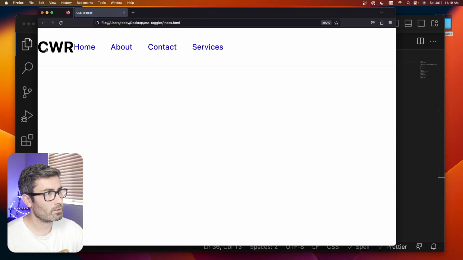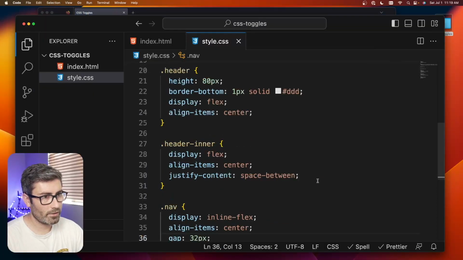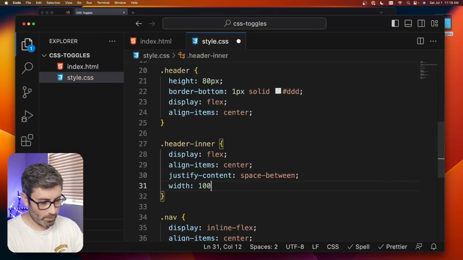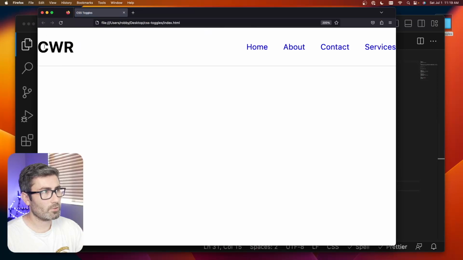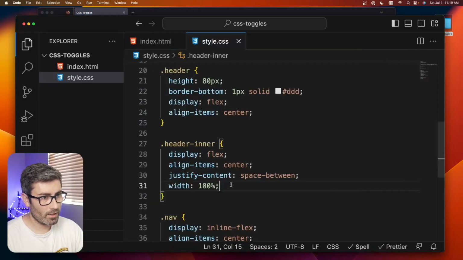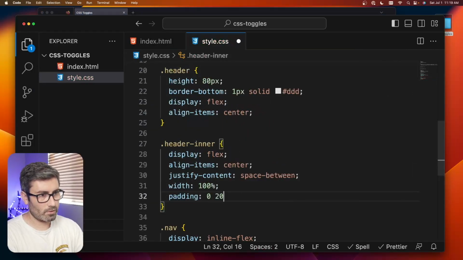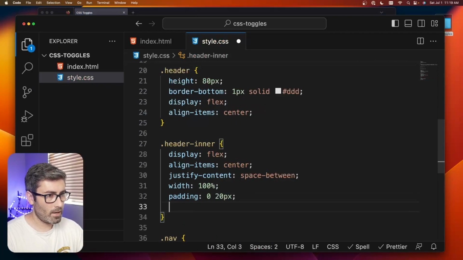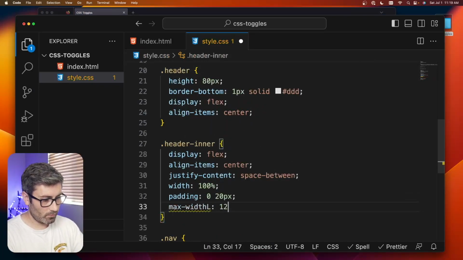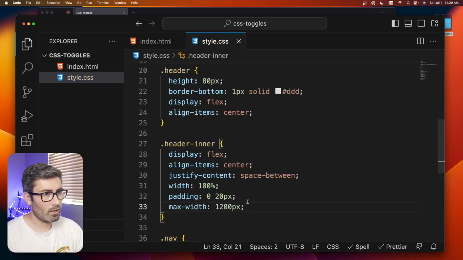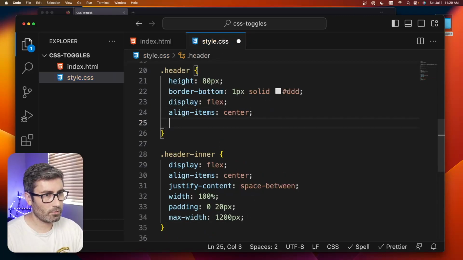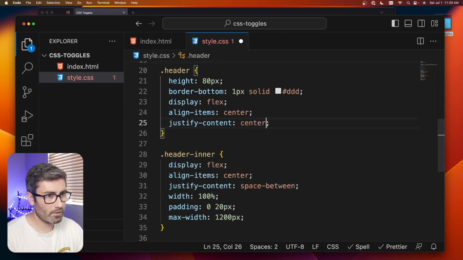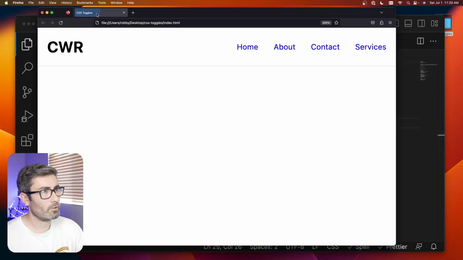So we'll refresh. So it's side by side, they're not spread out. So what we have to do is go to header inner and say, hey, it should always be width 100%. There we go. Now let's put a max width and some padding on the left and right. So let's go padding, 0 and 20 pixels. And we'll say max width is 1200 pixels. And then let's center that. We can go justify content center on the parent. Go back. There we go.